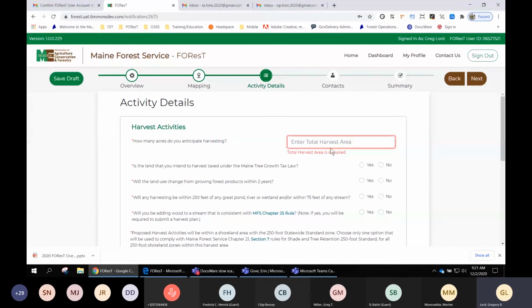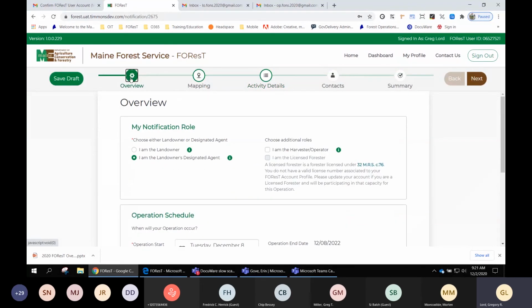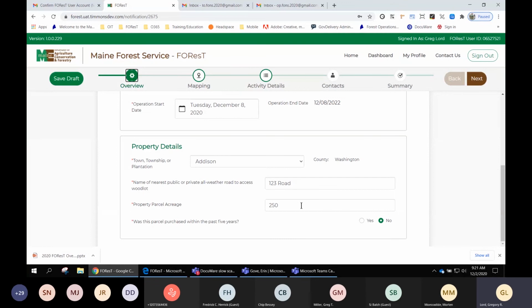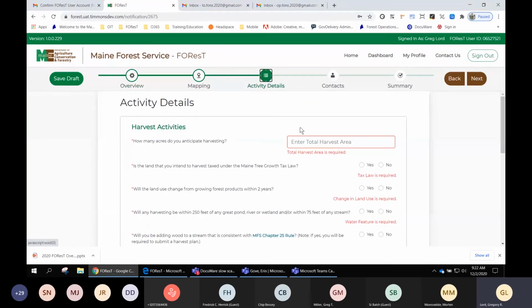is you can go back. Just to show you, you can't go forward yet because these sections aren't completed, but you can go back to the overview, and if you wanted to change something on this page, you could do that. But for now, we'll just continue on the activity details.